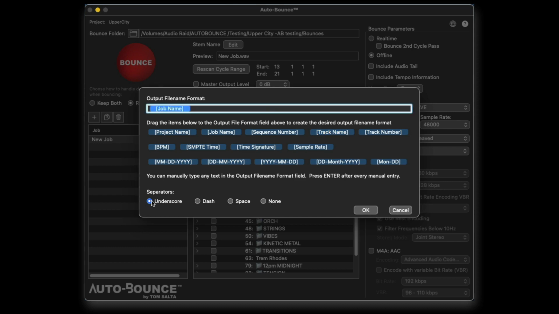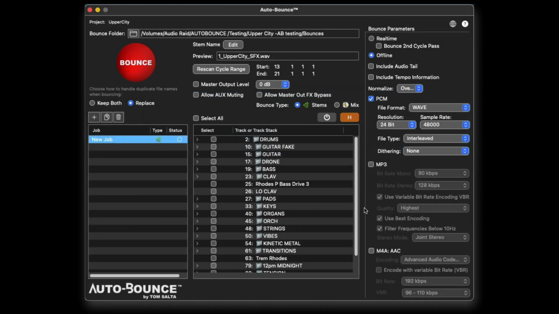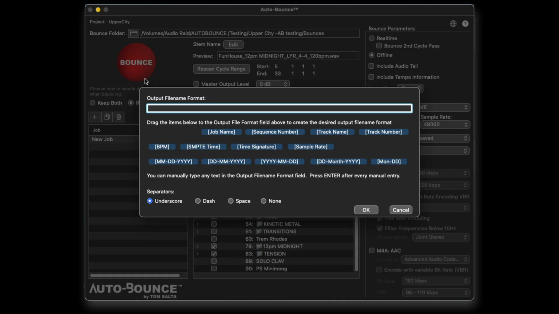Let's say you want your stems to automatically be named to include sequential numbers, the Logic project name, and the track name with an underscore between each. You simply drag these naming blocks right here into the editor. Make sure underscore is clicked, and that's it. After pressing OK, you will immediately see a preview of what the file names will look like in the preview area. Now remember, you're not limited to dynamic naming blocks, but you can create your own.